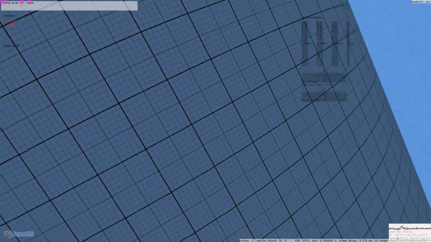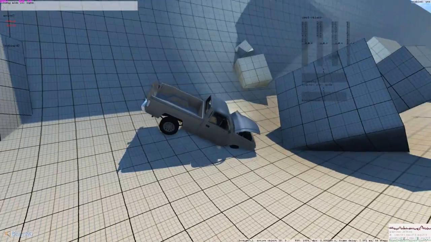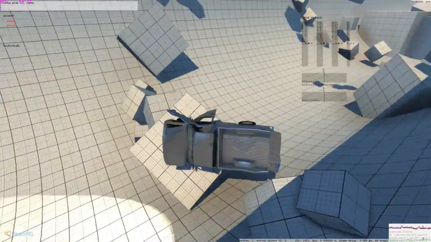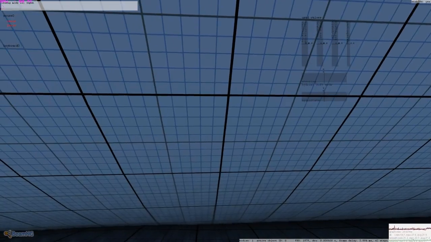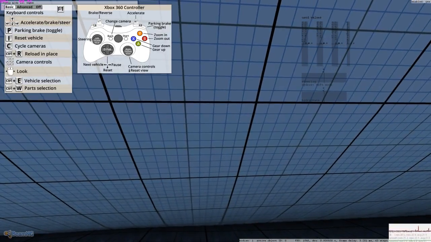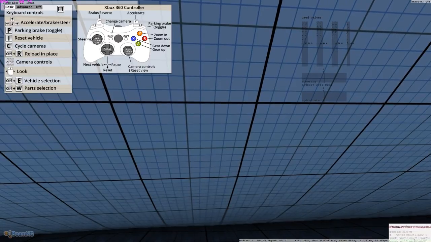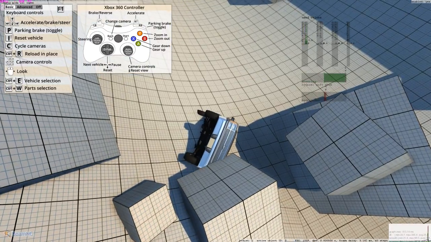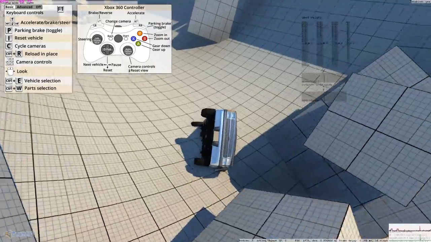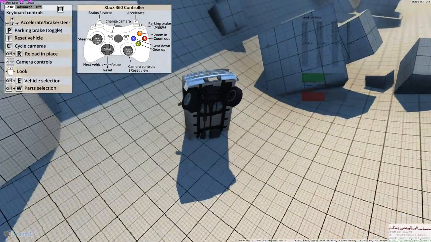Oh, wow. What the hell was that? Was that you? Oh, that's me. Oh, wow. F7 lifts the car up. So if you want to keep going. Oh, there you go. Look at that, F1. Control R is reload in place. Vehicle selection, Control E. Oh, more vehicles. I think I'm stuck.